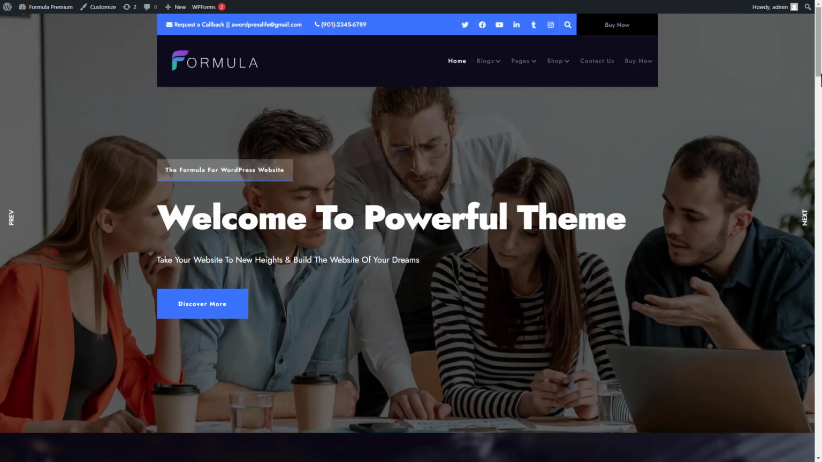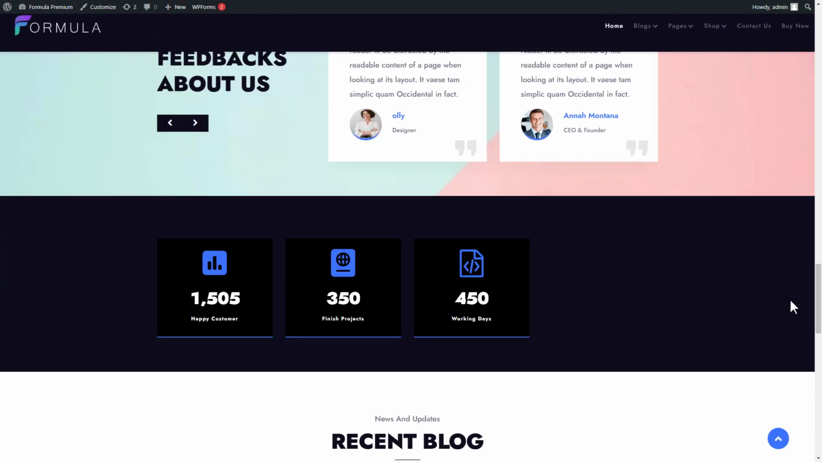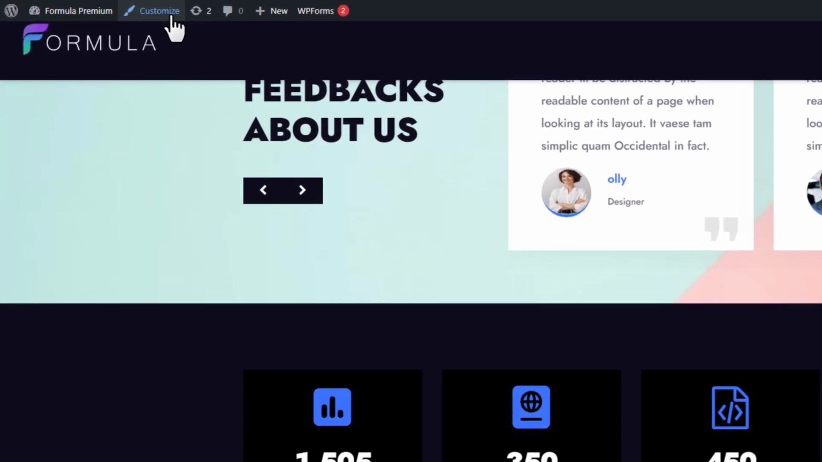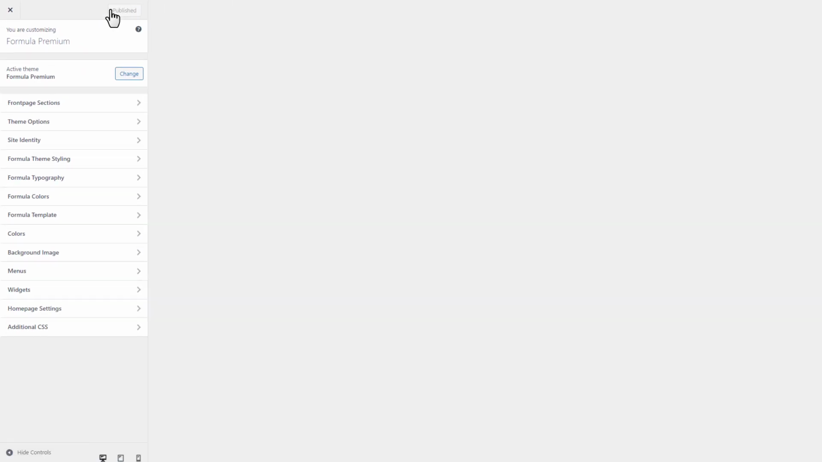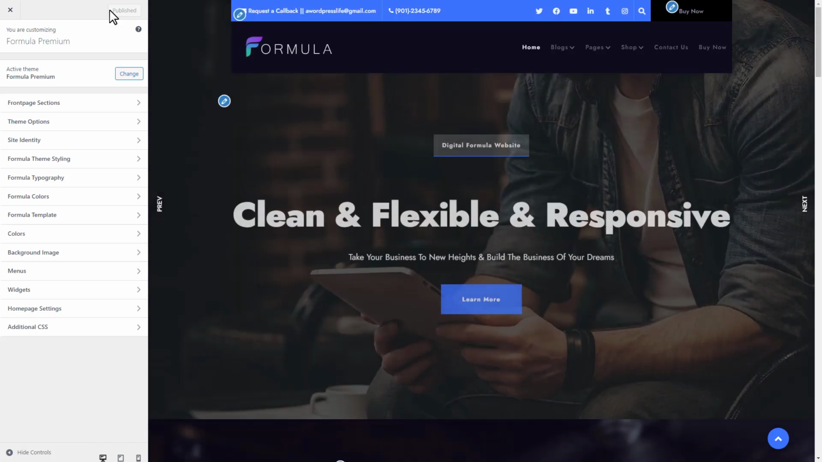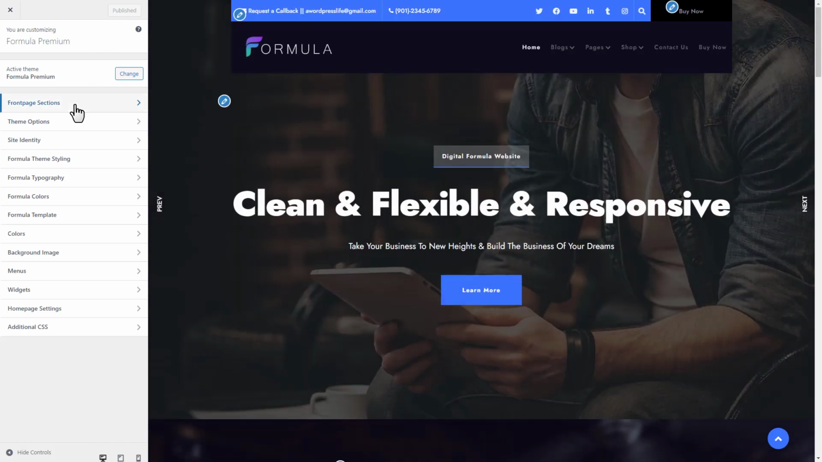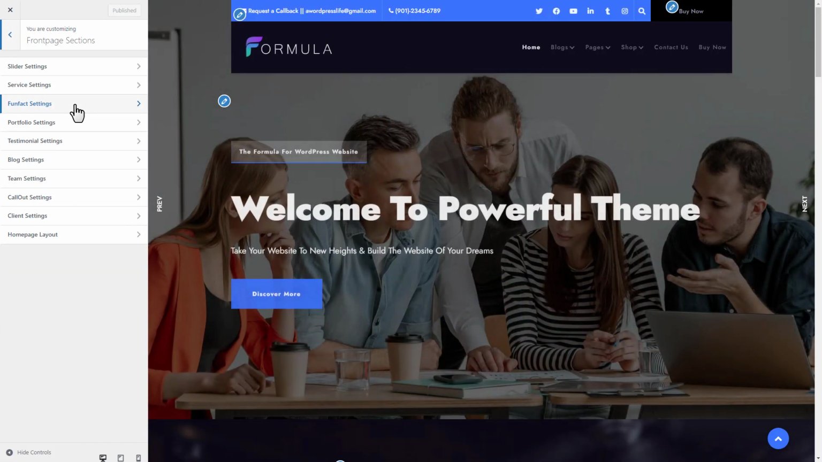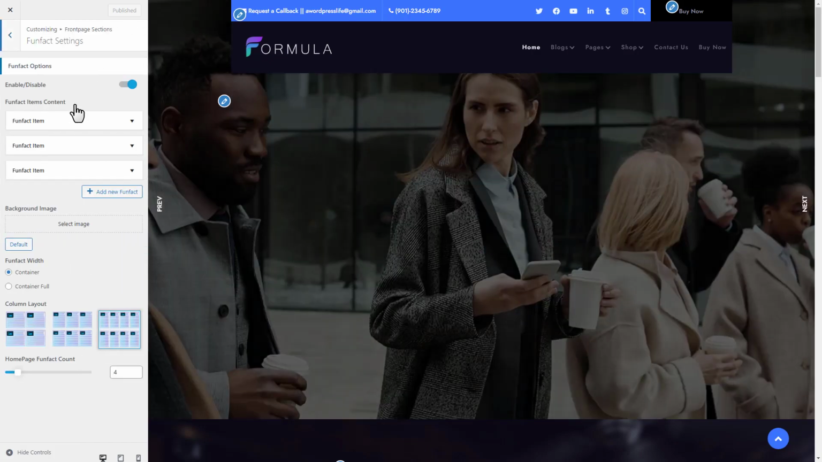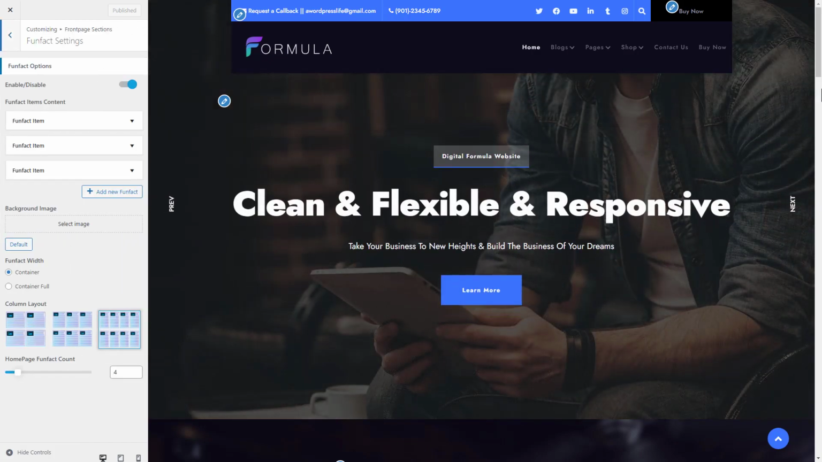In this step we will set up the FunFact section of the front page. Click on the Customize link to open the Customizer panel. Click on the Front Page Section tab. Click on the FunFacts tab to open FunFacts settings.